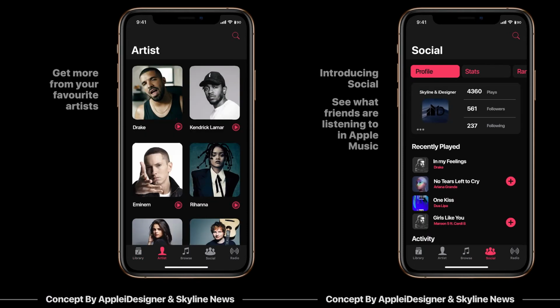Got some more things here with artists, social. I don't think that the social aspect of Apple Music is ever really going to take off. I think it's just going to stick as it is right now. So, some more redesigned apps.